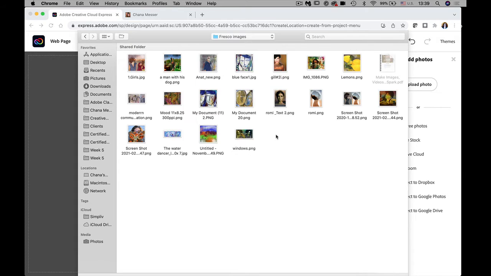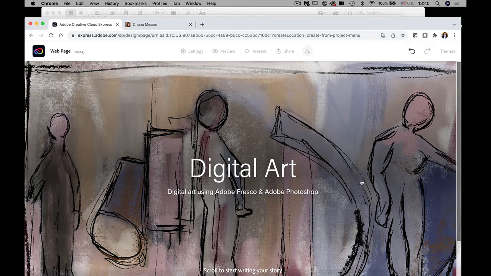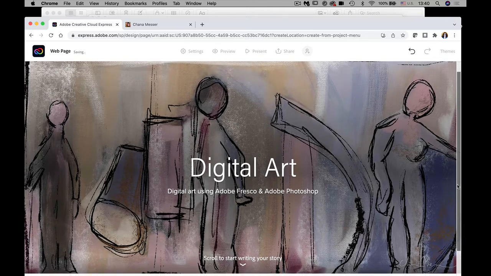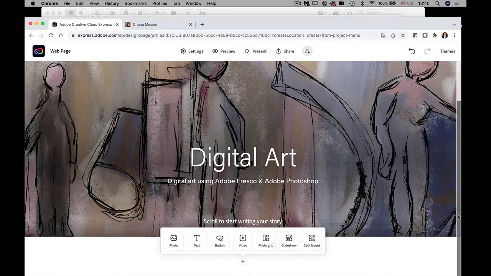So I'm going to go to my Fresco images and see what I want to put as my welcome screen. Something very engaging, something that I really like. I do have modern communication, which I put a lot in this area, and then maybe I'm going to go back here and put it in there. So this is what I have right now. I already have the beginning of my web page. See that? Digital art using Adobe Fresco and Adobe Photoshop, and then I can start writing something.